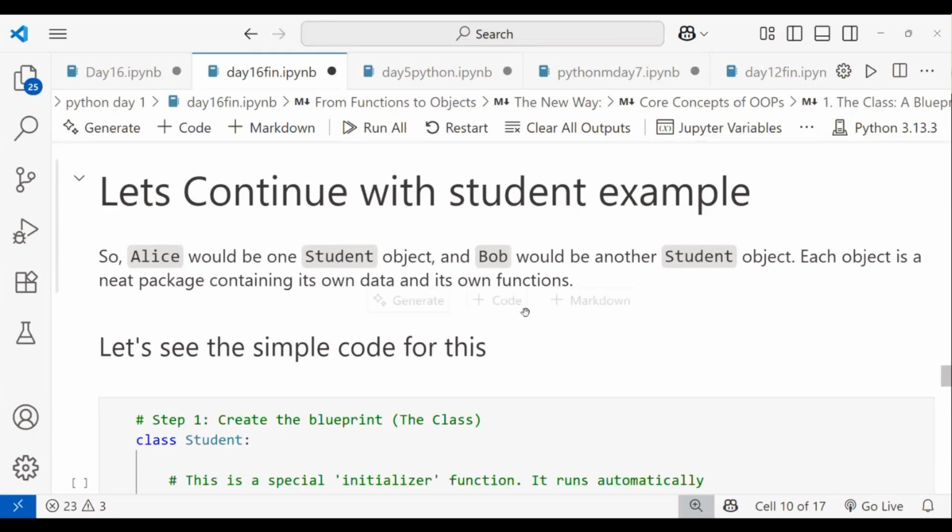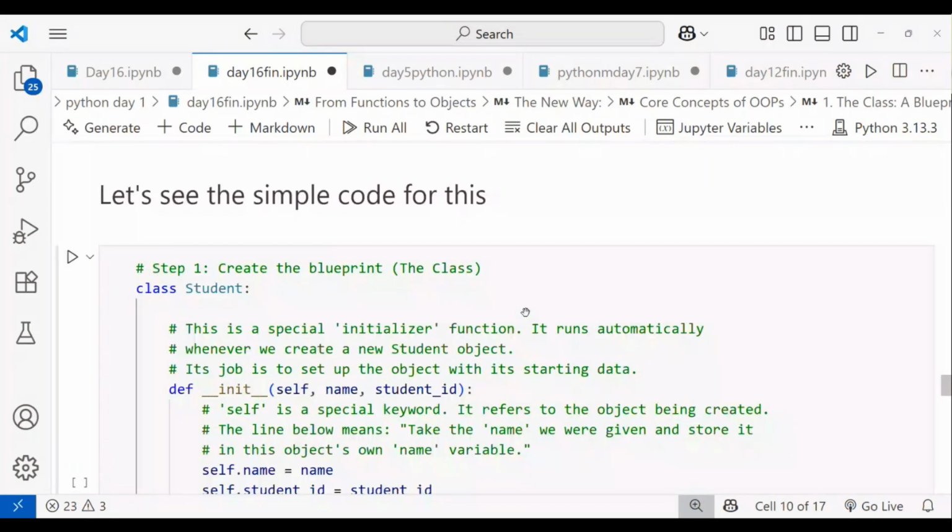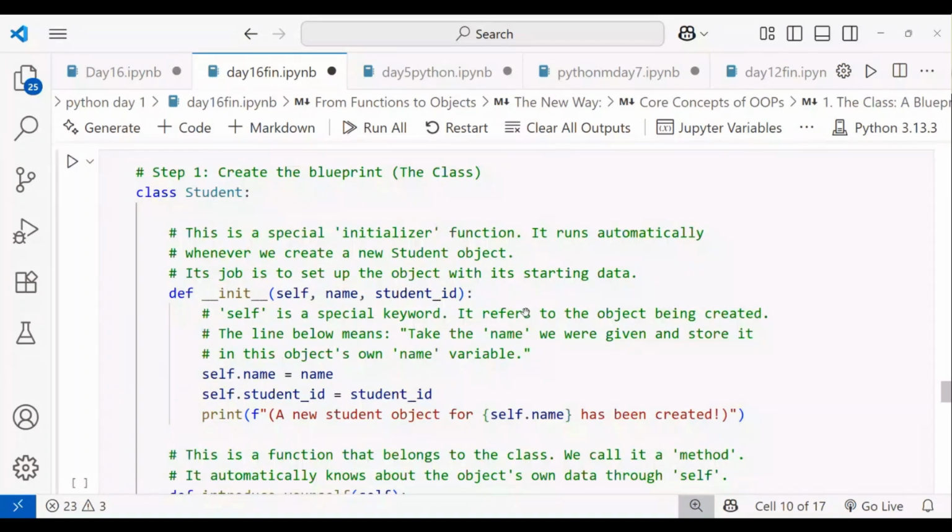Let's see that example here, so you can understand it neatly. The first step is we have to create a blueprint, that is the class. So I'm creating it here using the class keyword. After that, you have to mention the class name. What is your class name? Student. After that, end with a colon.